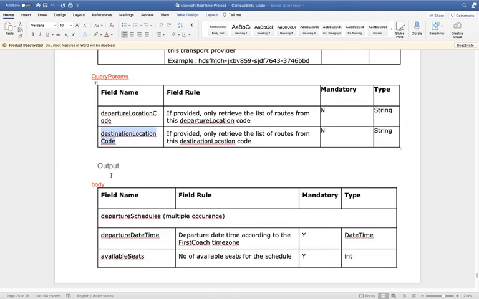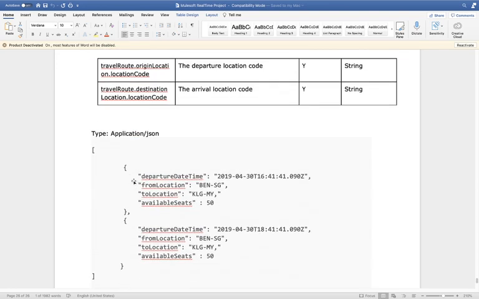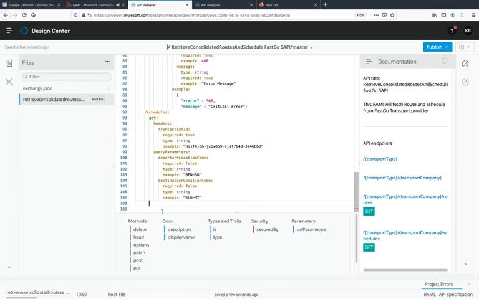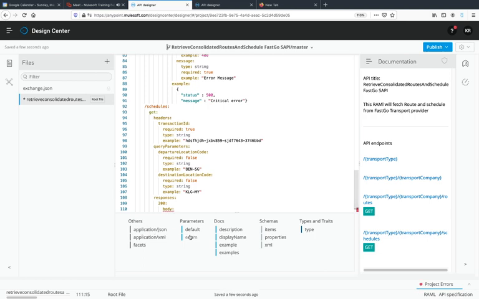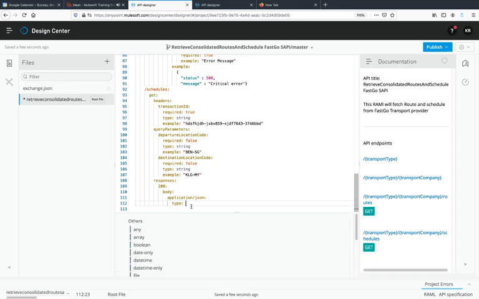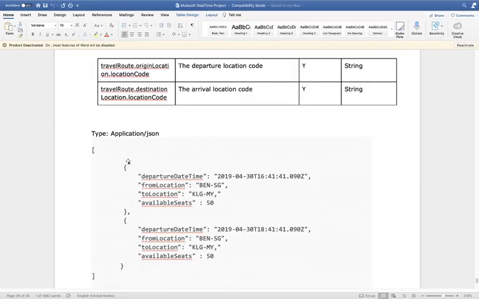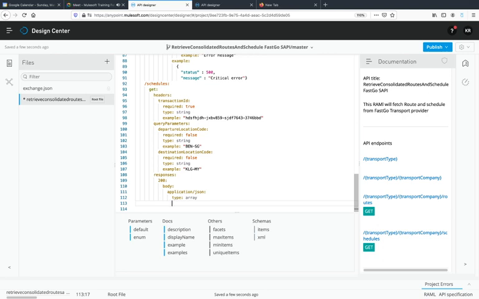We don't have anything in the body input, so we'll go to output now. In output we have this structure, and we have an example here also. On the same indentation as header and query parameter, here we will have response. In response I will start with 200, and inside 200 the body, which is of type application JSON. Then we'll define the type. The type will be array. If you see here, the response is an array of this item, so the type will be array, and then items.